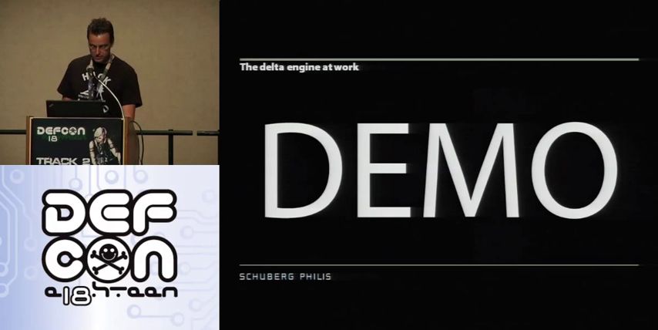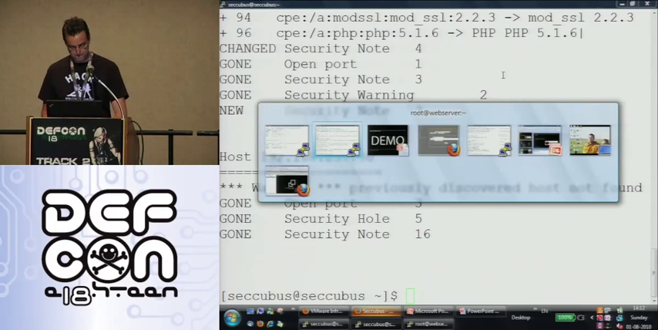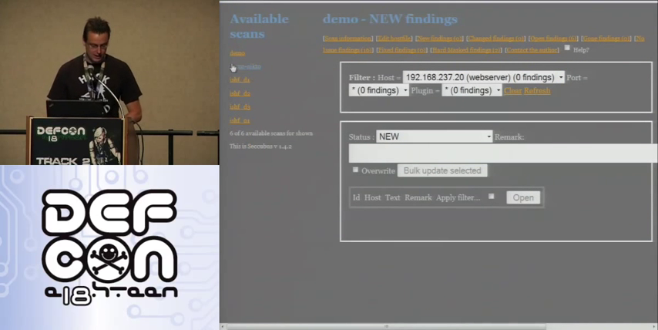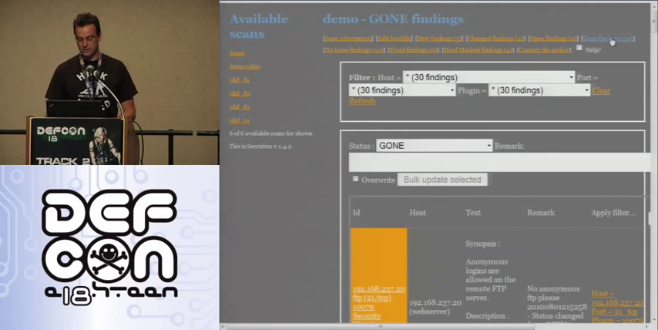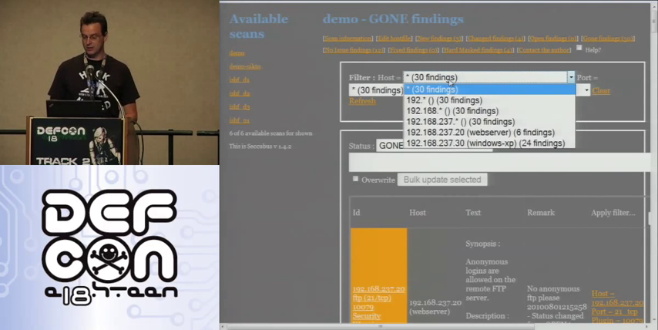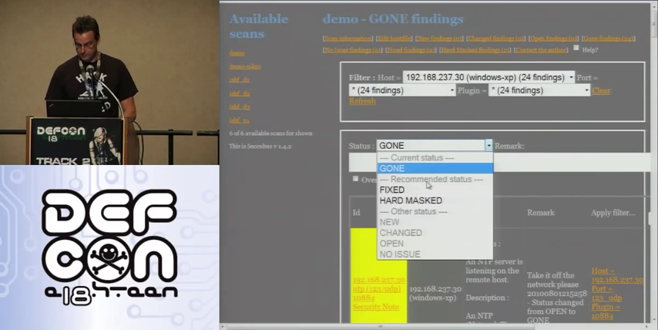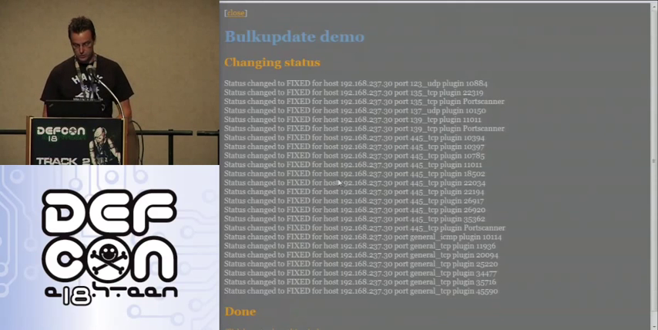So let's see if we've got a result already. Yeah, it's done. Cool. I click on the demo again, and you'll see that the counters are different. There's only 3 new findings this time. There's 4 findings that have changed, and there's 30 findings that have gone. So if I click on the gone findings, and I look by host, surprisingly enough, there's 24 findings of the XP host gone, because it got offline. So glad it's gone, mark it as fixed, and we're done here.